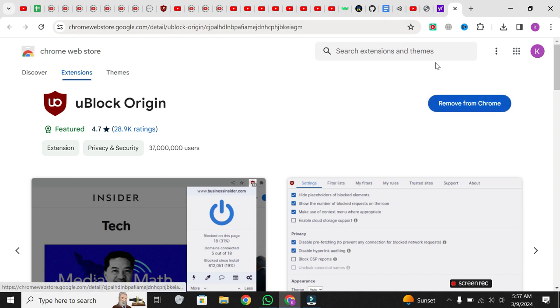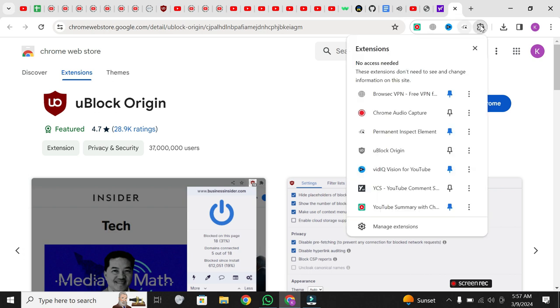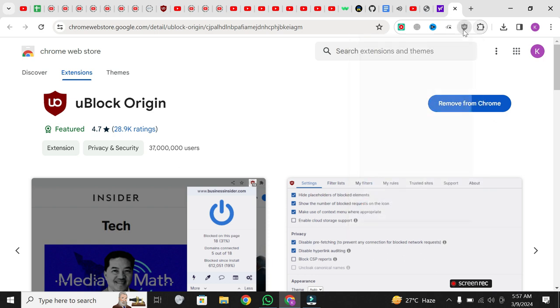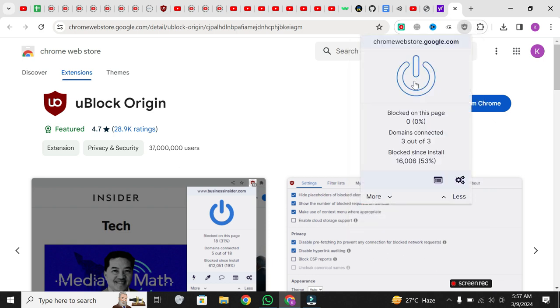First, make sure you have uBlock Origin installed on your browser. Then click Always Show on Chrome. Once that's sorted, click on the uBlock Origin icon. First click on your extension, and then go to your browser toolbar and select Settings.